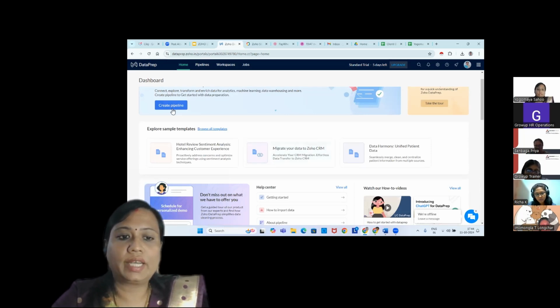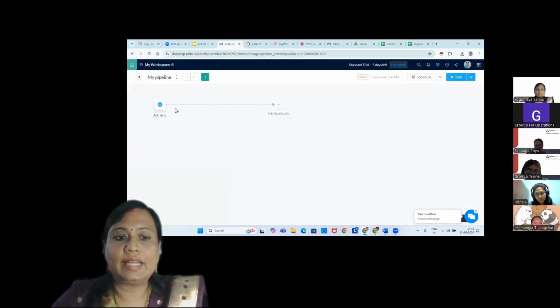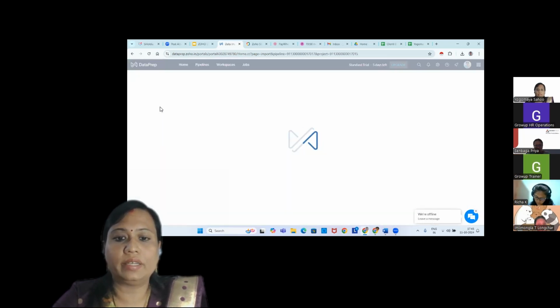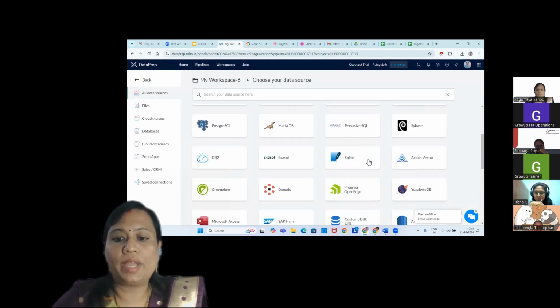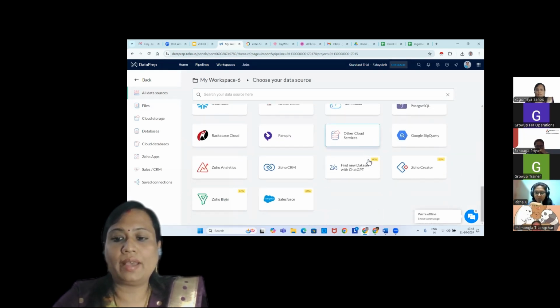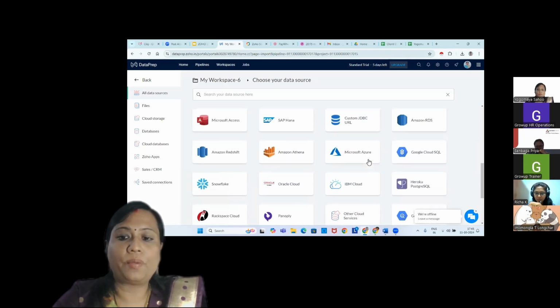So we will start with create pipeline. As I said, we first have to add the data, whatever raw data we have, here. As I said, we can take data from multiple sources. We can take the data from files, URL, FTP, Google Drive, OneDrive, SharePoint, Dropbox. So many options we have. We can take the data from anywhere.